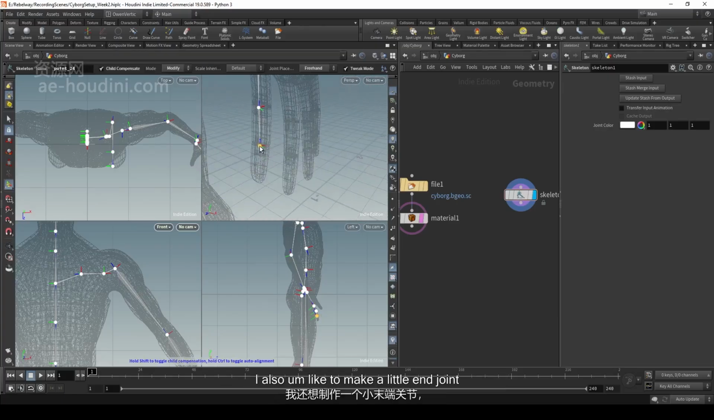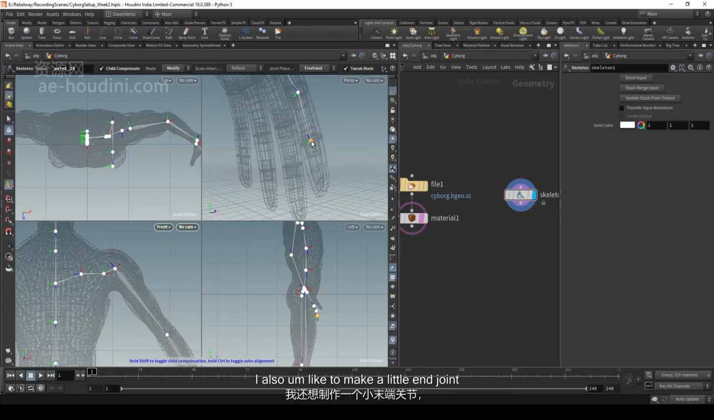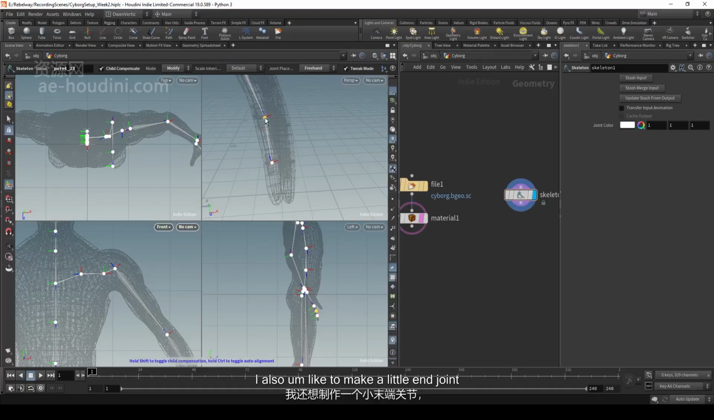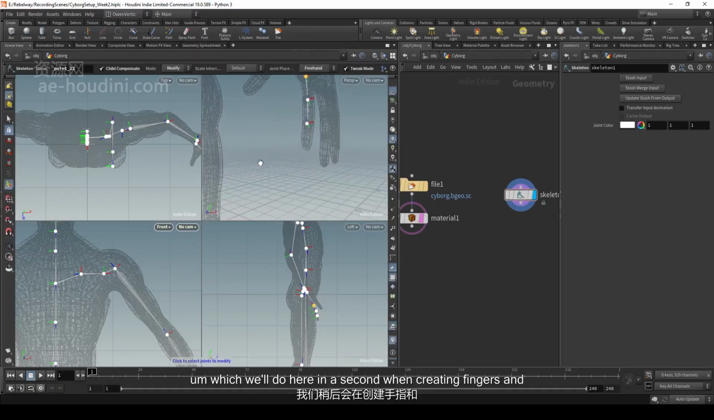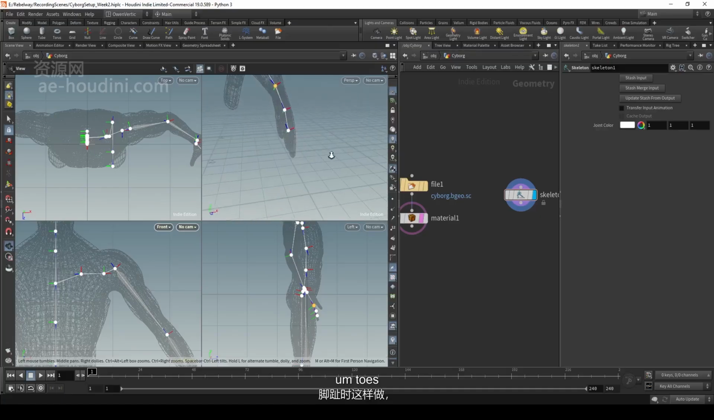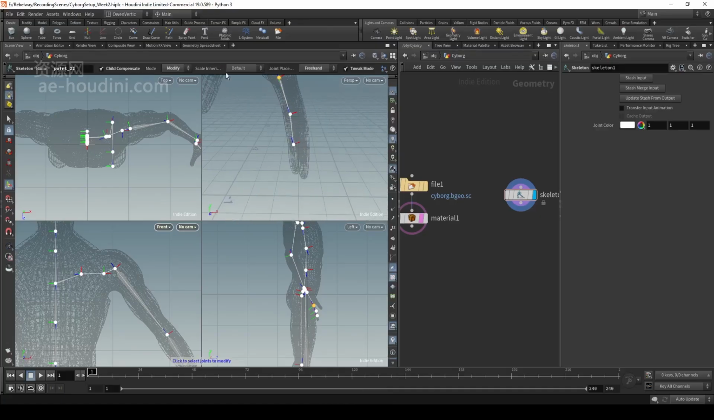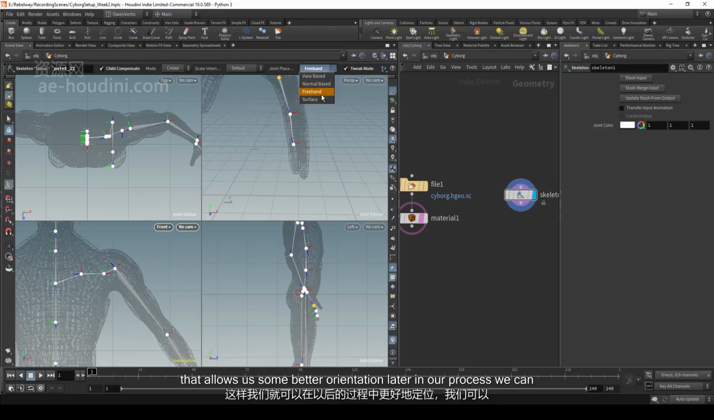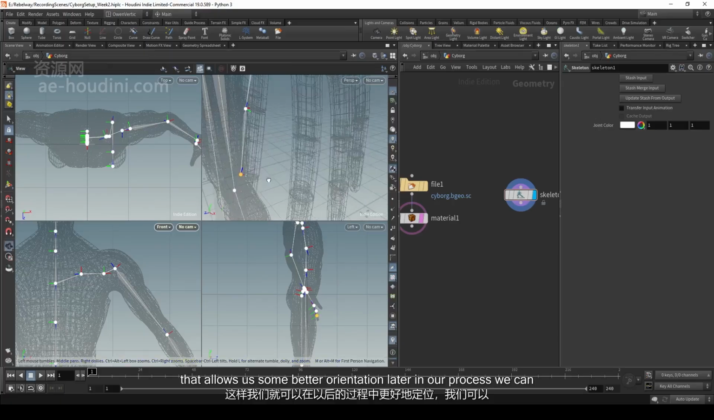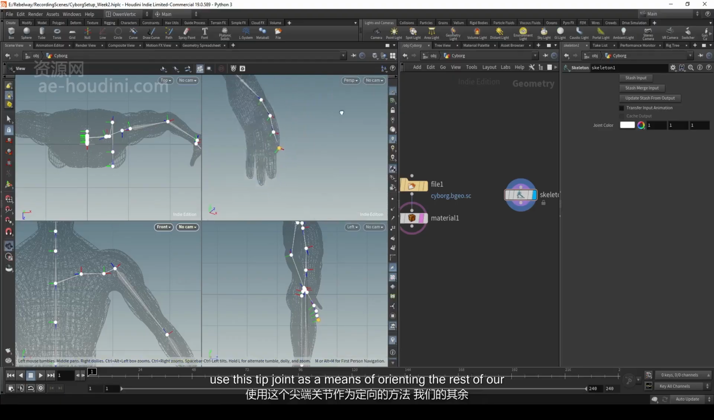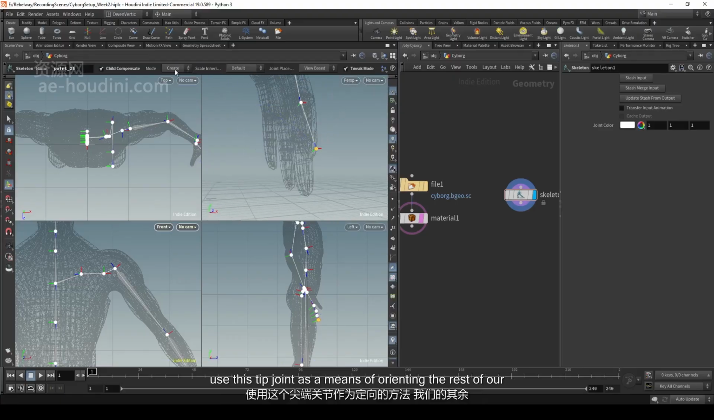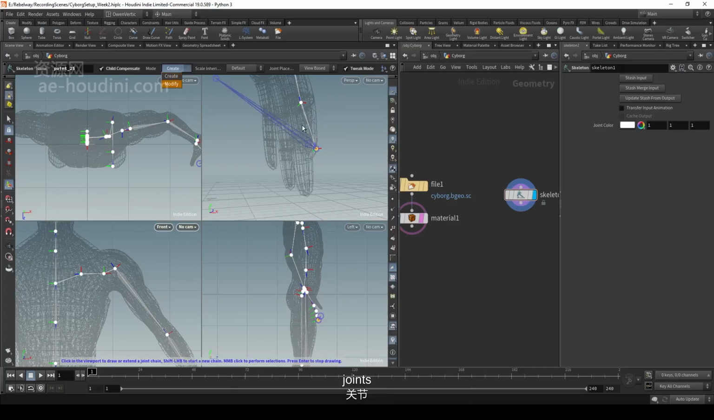I also like to make a little end joint, which I will do here in a second, when creating fingers and toes. That allows us some better orientation later in our process. We can use this tip joint as a means of orienting the rest of our joints.